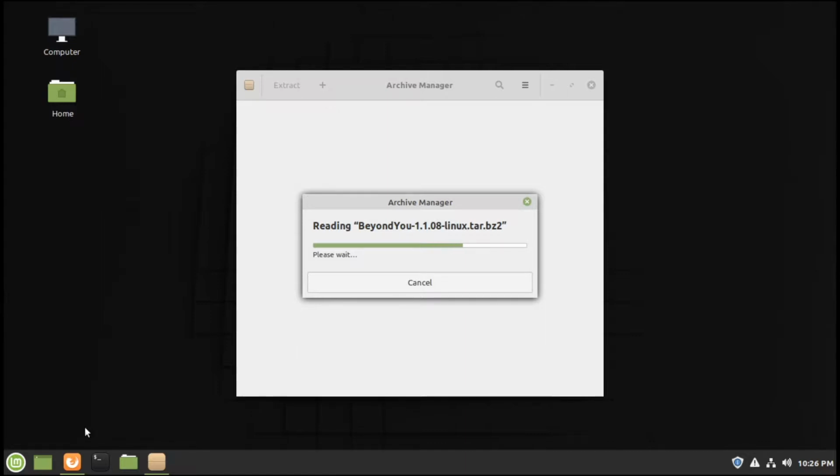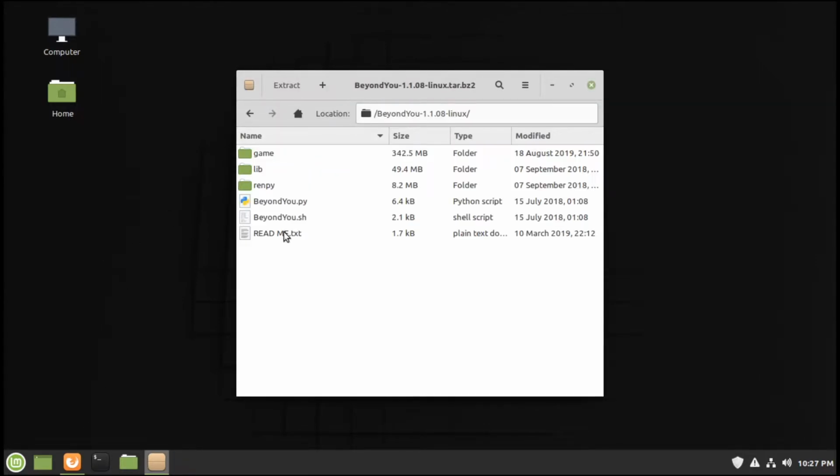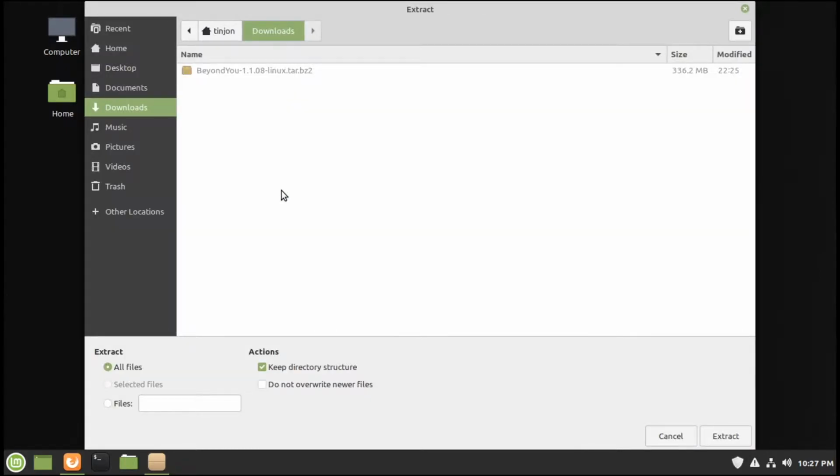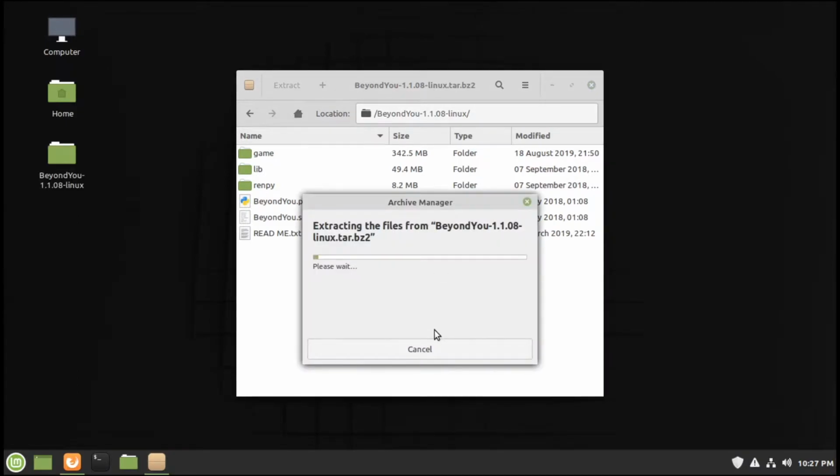Wow, this is the first time that I will play a game on a Linux system. Okay, so here are the files. Let's extract this. Where can I extract this? We should extract here on the desktop. Okay, so we're now extracting the files.